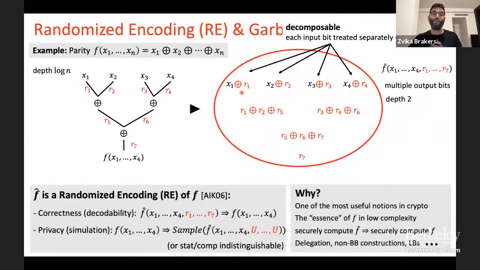So the values that depend on the original inputs depend at most on one original input bit. And then there are some parts that only depend on the randomness and not on any of these input bits. So this is this decomposability property.